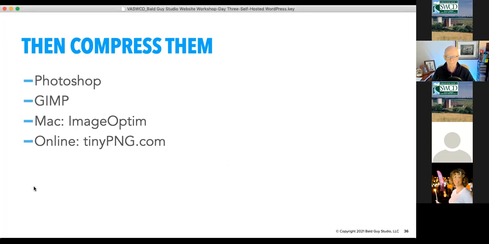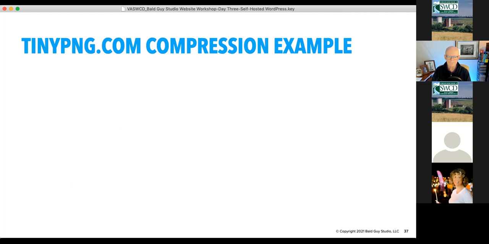Online, this is a really terrific platform called TinyPNG. You get free access to a number of reductions or compressions before they start charging you. And basically either tinypng.com or tinyjpg.com will take you to the same platform. And well, I wanted to show you the results of a TinyPNG compression example.